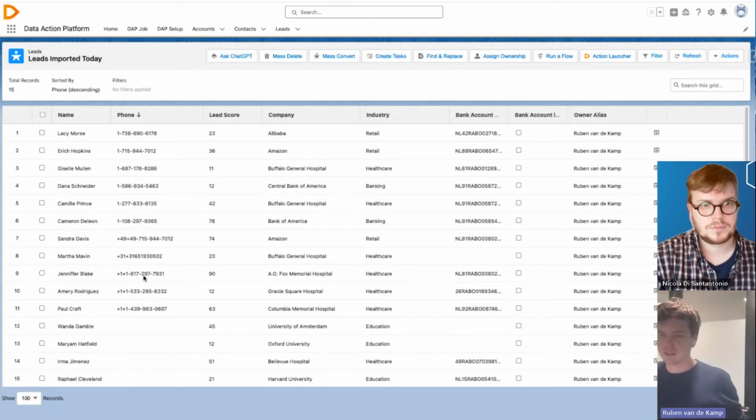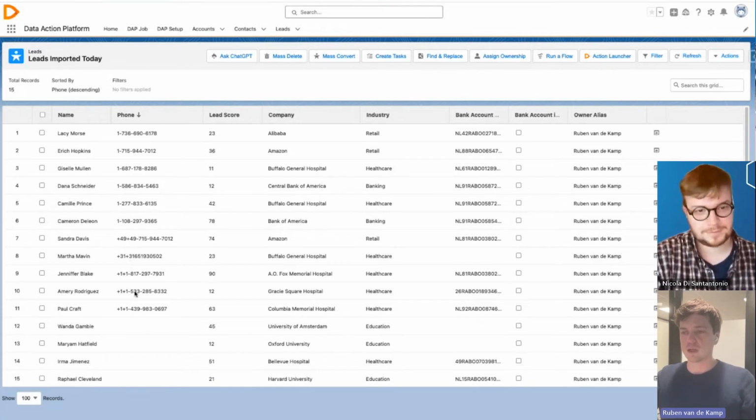Looking at the phone numbers, I see that during the import, something went terribly wrong because in the last 1, 2, 3, 4, 5 brackets, I have a double country code, which I cannot really have in there. So what I'm going to do is select all the records. I'm going to deselect the records that don't have a phone number. And I'm going to access the action called Find and Replace.